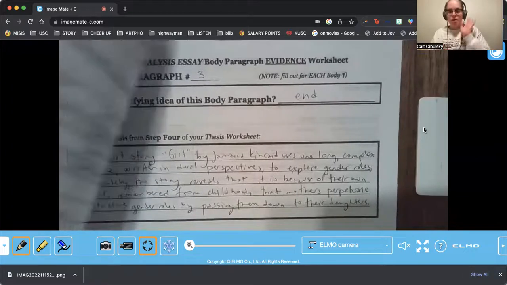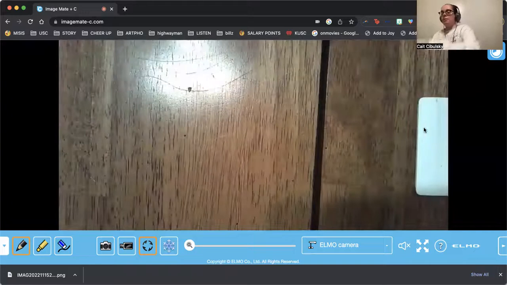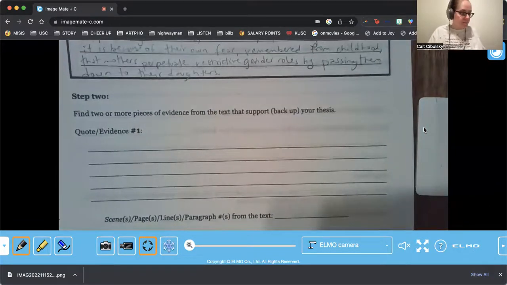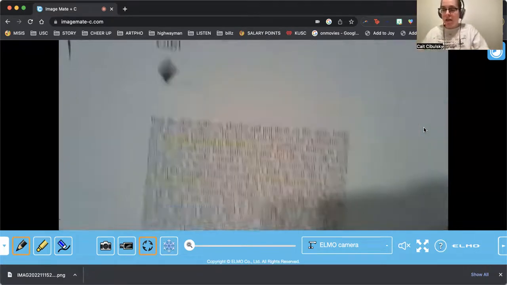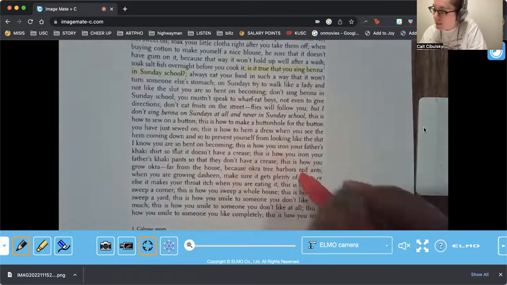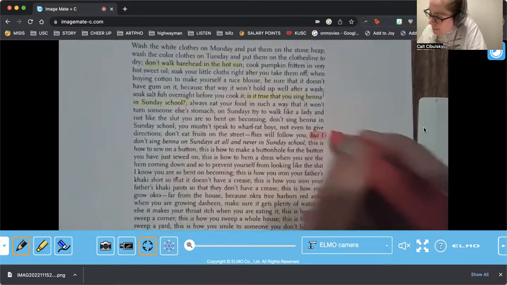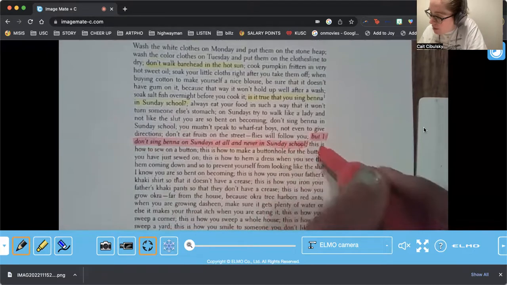Copied it down all 3 times. Now I'm going to go back to this second body paragraph and look for the 2 pieces of evidence that I want to talk about in the middle here. I think I'm going to use this part that says, "but I don't sing Benna on Sundays at all and never in Sunday school."